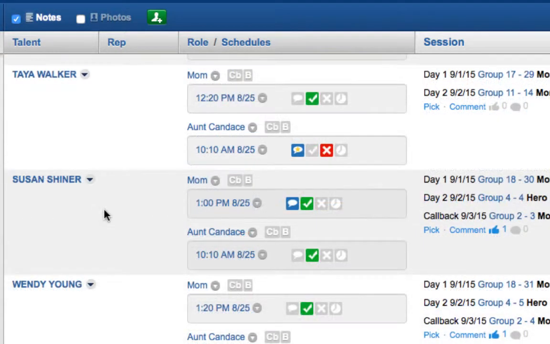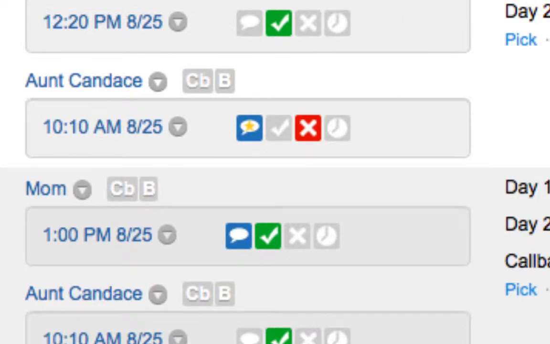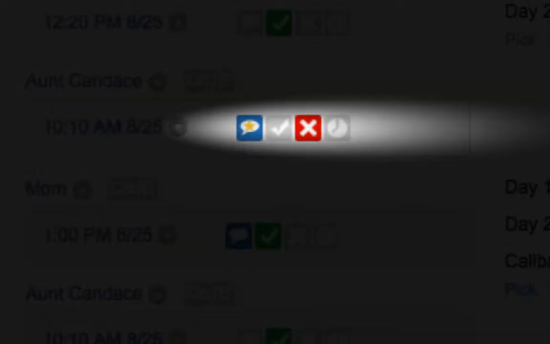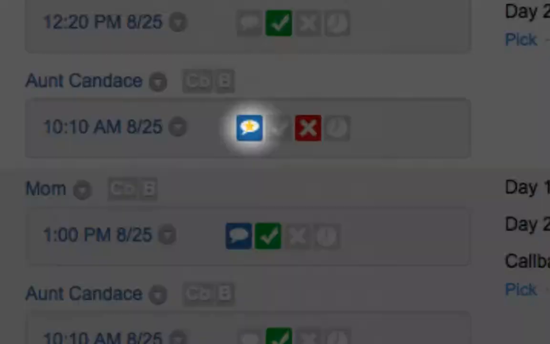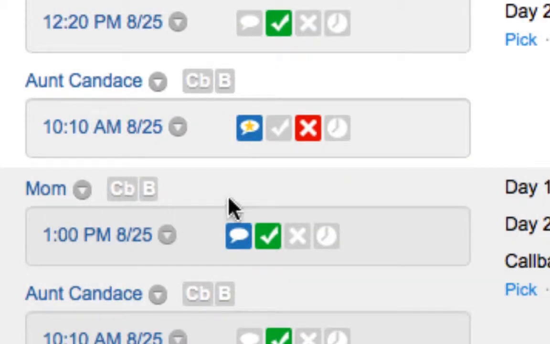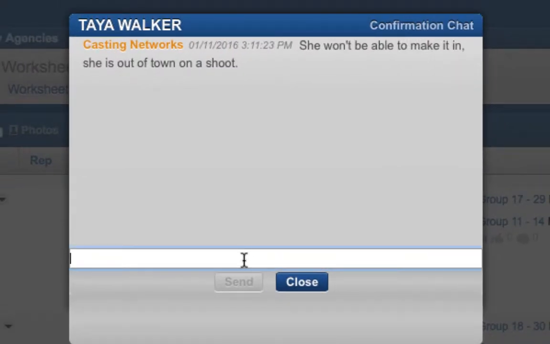You can also use the worksheet to communicate with talent agents. If a schedule has been sent out, you will see the confirmation icons next to the schedule, including this chat bubble. If there are messages in there, the bubble will appear blue. If there is an unviewed message, there will also be a yellow star. To communicate with the agent, just click on the chat bubble and type in your message.